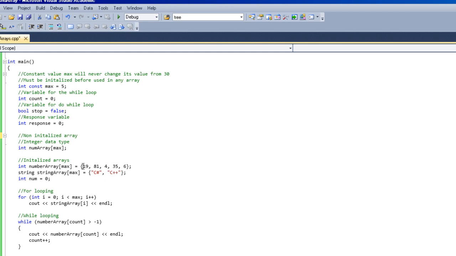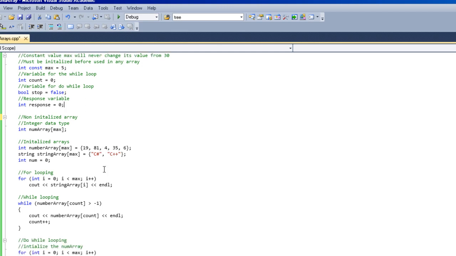And for now, all variables are going to have an initial size. So you're always going to have this max value until you start learning about dynamic arrays, which will come a lot later. Okay.